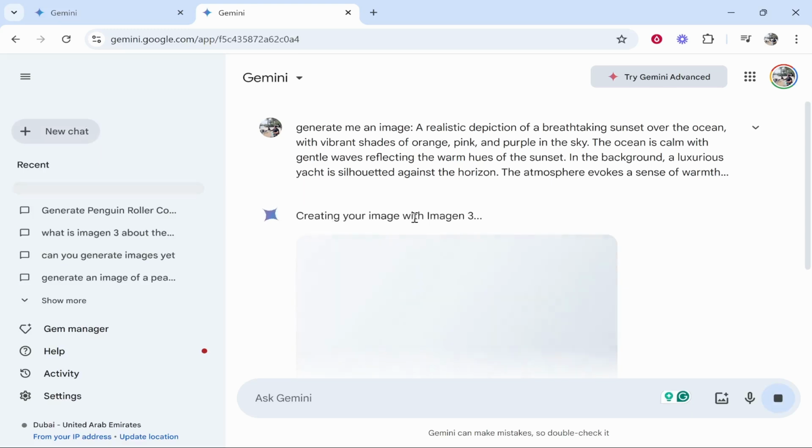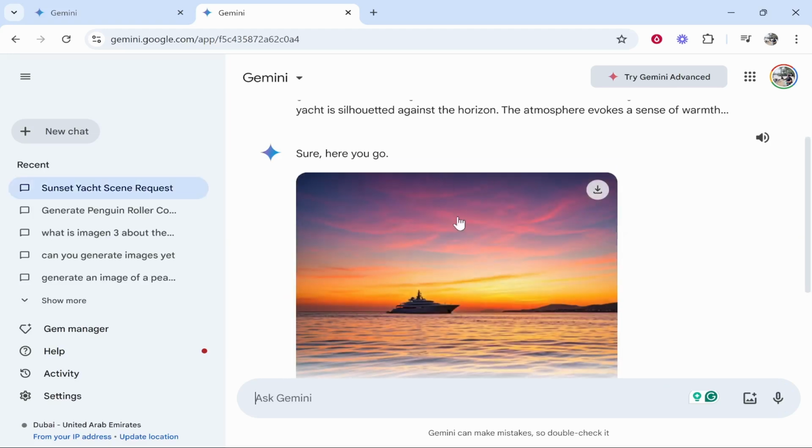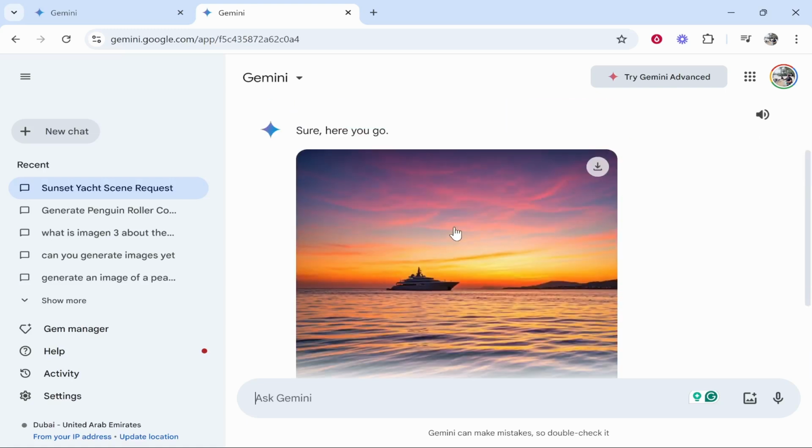So it's going to generate with Imagen free. And as far as I'm aware, you can generate pretty much unlimited photos right now. So let's see what it comes up with. So this is the image that it comes up with, super realistic with the sun setting with a yacht in the background. So I actually think this is pretty good.